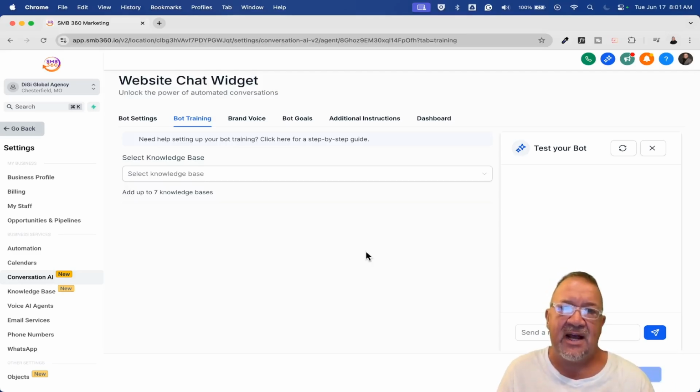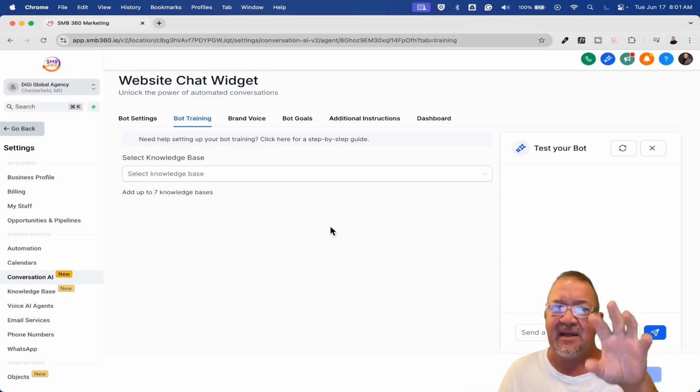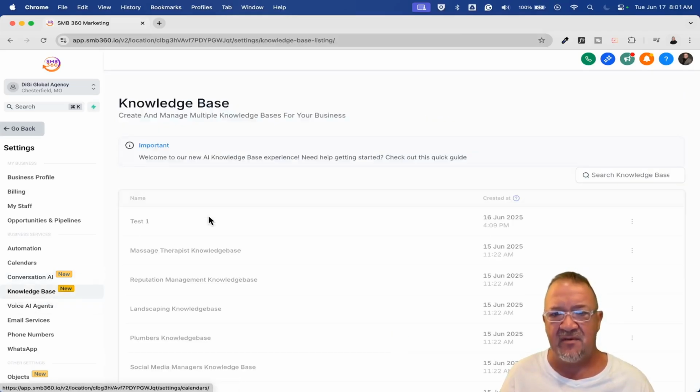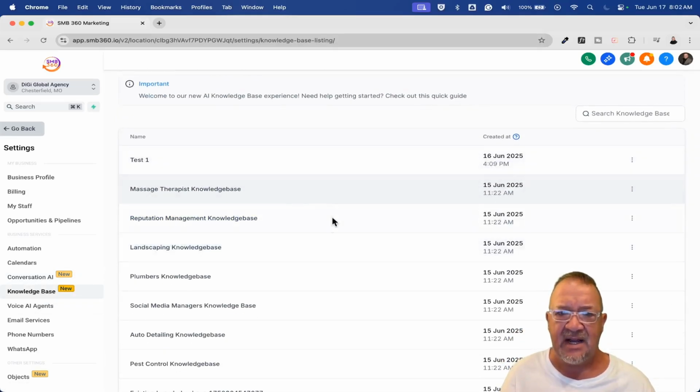And that is what HighLevel has done with knowledge bases. They basically pulled this piece out of conversation AI that used to be in here for training conversation AI, and they built this whole new thing called knowledge base. I'm going to move over here and show you. So right now, here are the knowledge bases that are available.